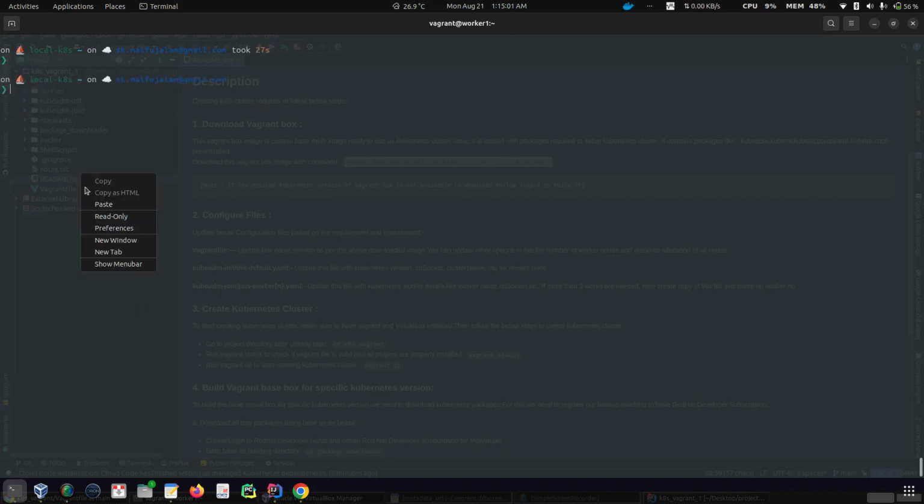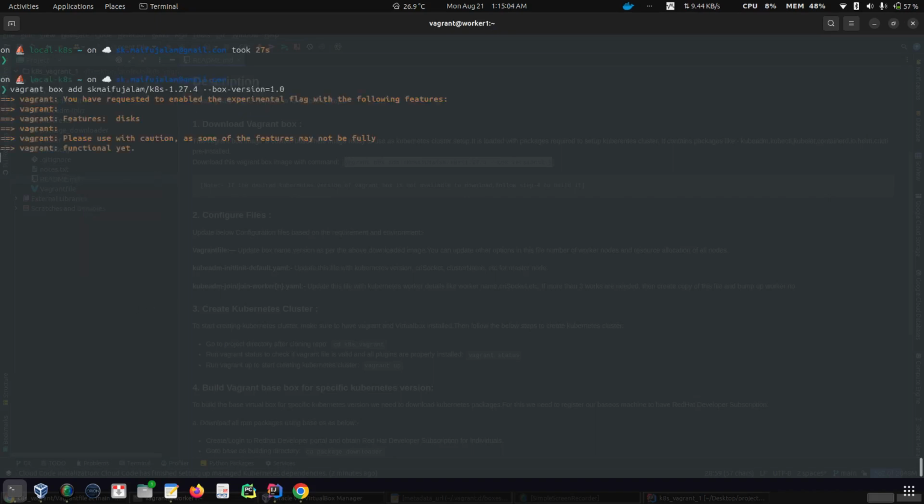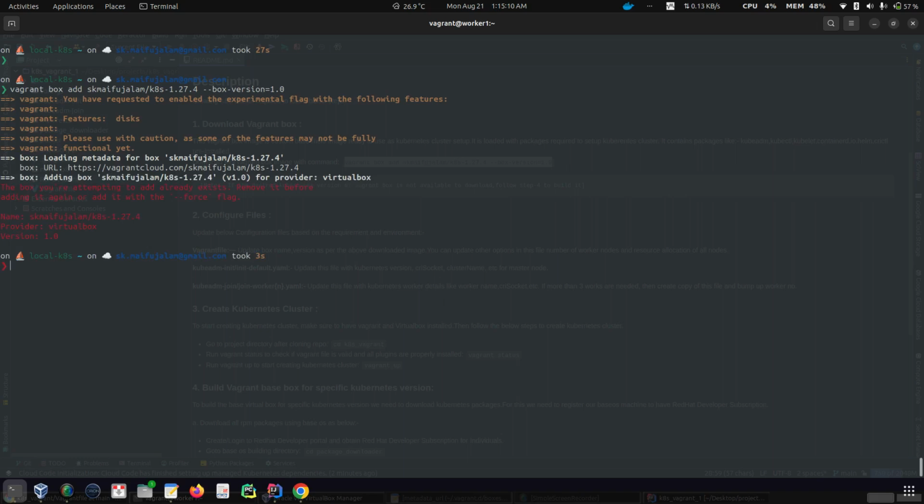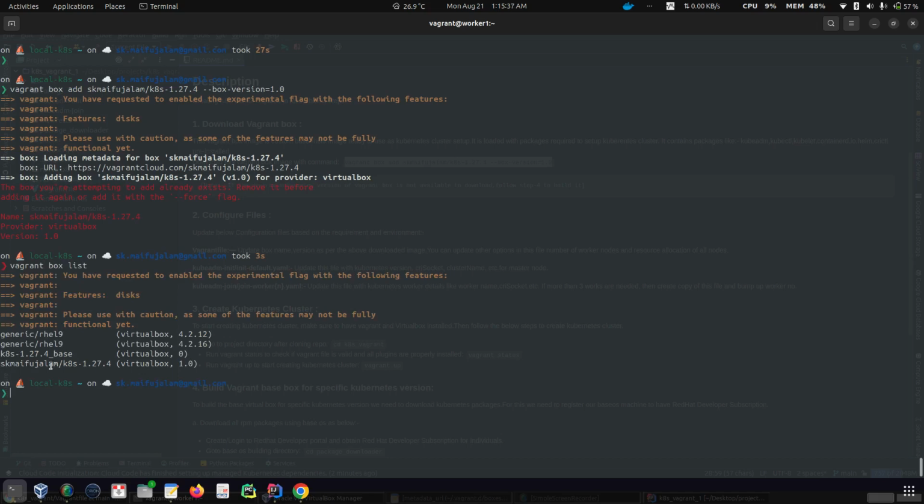This is an optional part, but I prefer to download my Vagrant box before initializing the virtual machine, because the virtual machine uses this Vagrant box as an image to start. If you run this, you will get a different window showing it is downloading around 1.8 GB, and as I have already downloaded it, it is saying that it is already added in my system. So I can run vagrant box list. You can see this is my box. It is for VirtualBox and it is version 1.0.